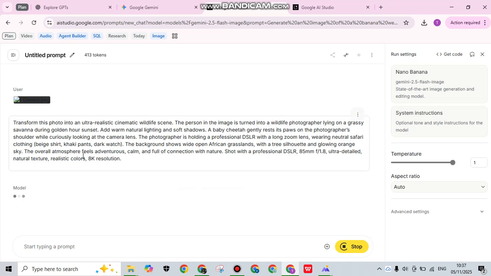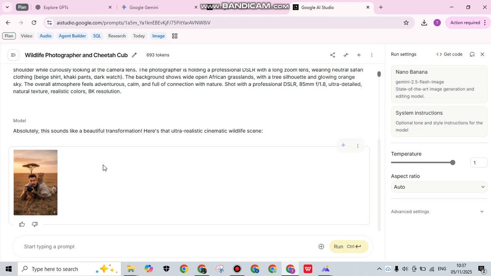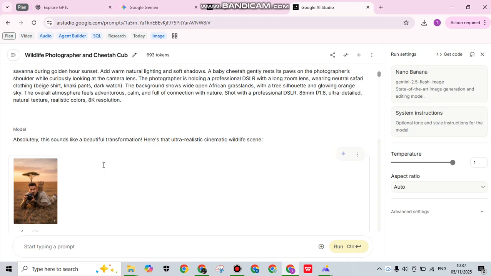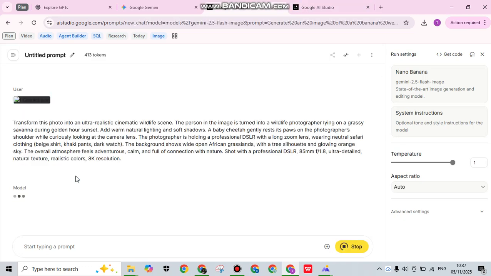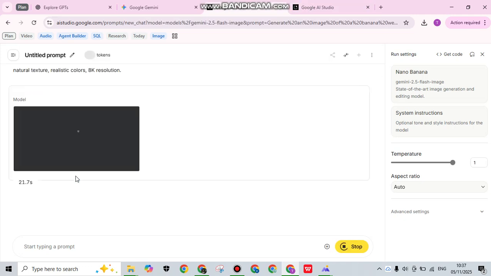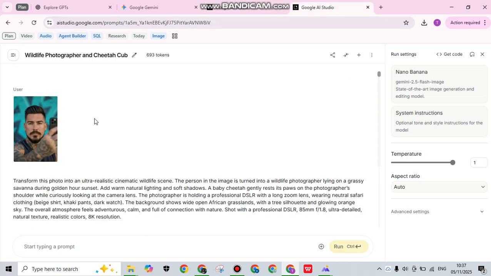Well, basically this is the same prompt that I used before to create this photo transformation. However, you can also get a slightly different look, but still within one theme, which is the wildlife photographer and a cheetah cub. And also make sure that your connection is good so that the generation process can run smoothly.